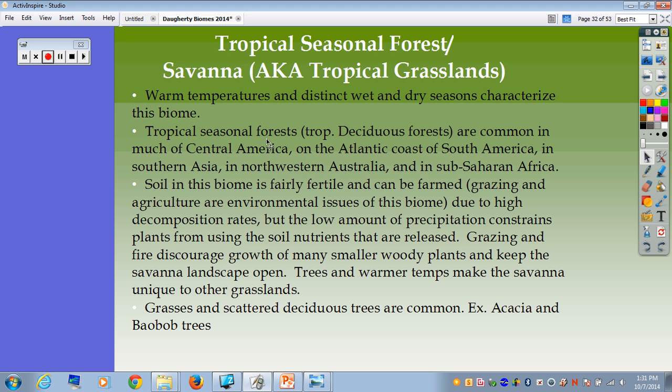So tropical seasonal forests, which are otherwise known as tropical deciduous forests, you'll find these in Central America, on the Atlantic coast of South America, Southern Asia, Northwestern Australia, and Sub-Saharan Africa. Lion King. Soil in this biome is fairly fertile, and it can be farmed. It's used frequently for grazing and agriculture. Due to high decomposition rates, but the low amount of precipitation can constrain plants from using the soil nutrients that are released.